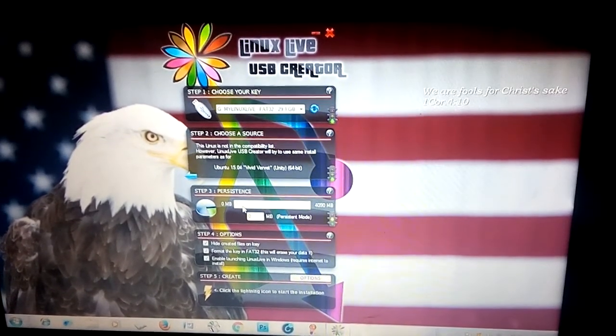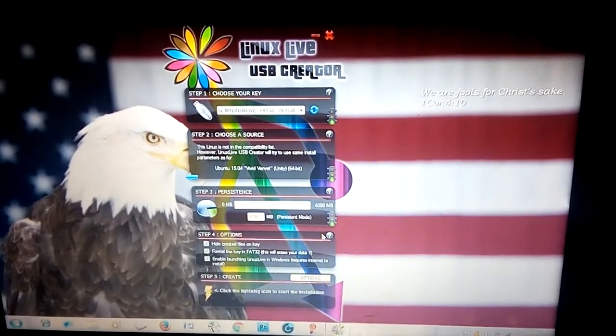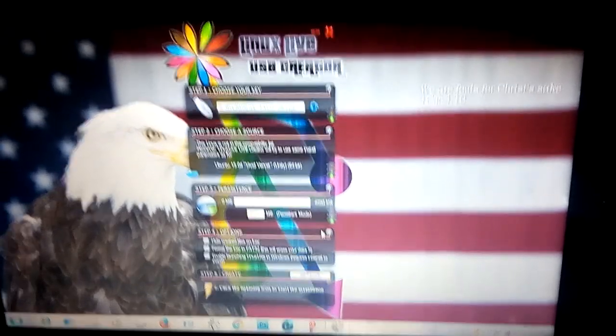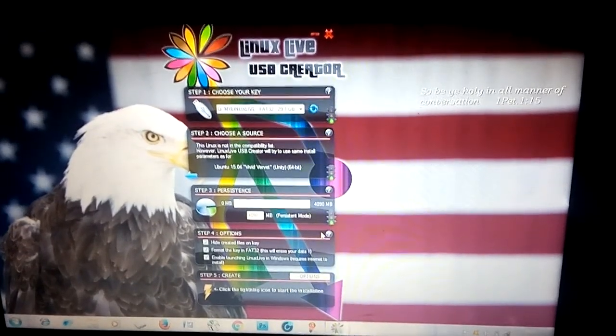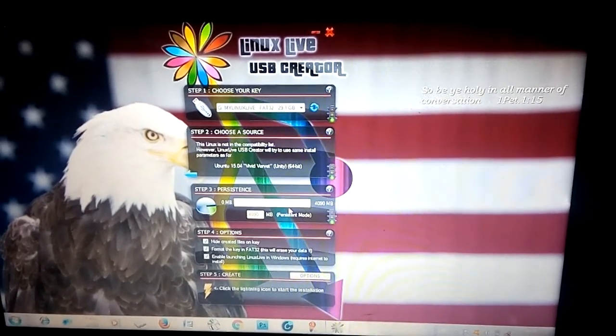So I'm going to set the persistent mode here. I'll set this persistent mode to the maximum persistent mode that we can have. So I'm using 4090 megabytes. That's like 4 gig of virtual memory that will be used as RAM for the operating system to be loaded into this USB stick.